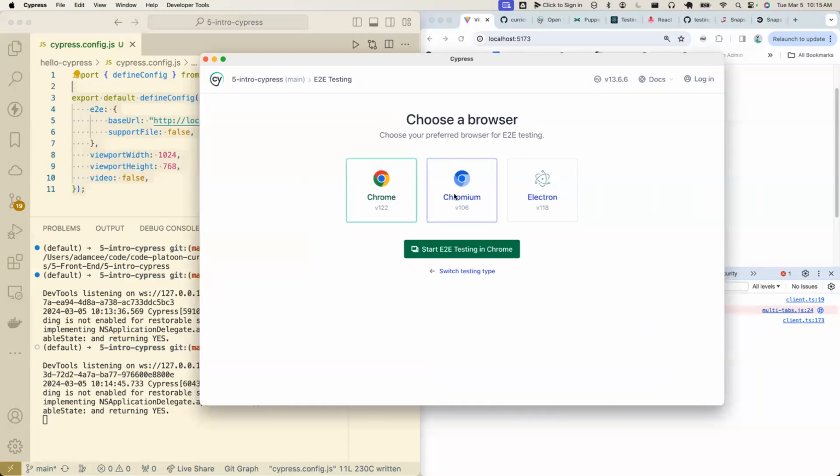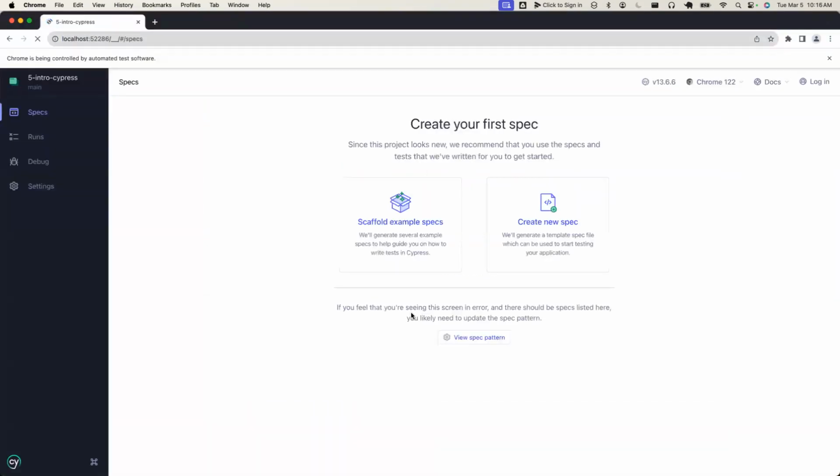Chromium is an open source version of Chrome. If you're on Linux, you might want to use Chromium, but you can probably figure that out for yourself best. And I'll try to demo Cypress with both of these, but I'll start with Chrome. And so let's just hit start end-to-end testing in Chrome. And we haven't written any tests yet, so not a lot is going to happen, but let's just see what Cypress does.